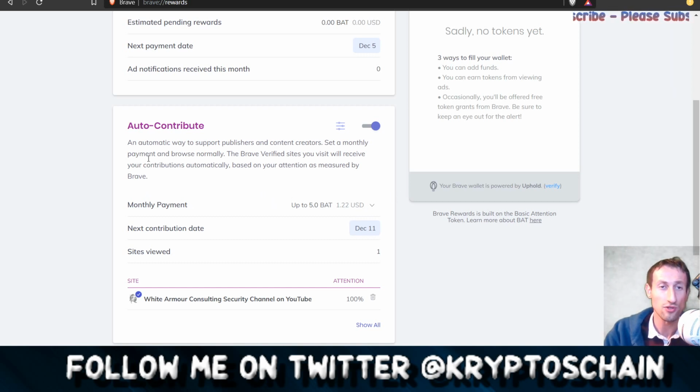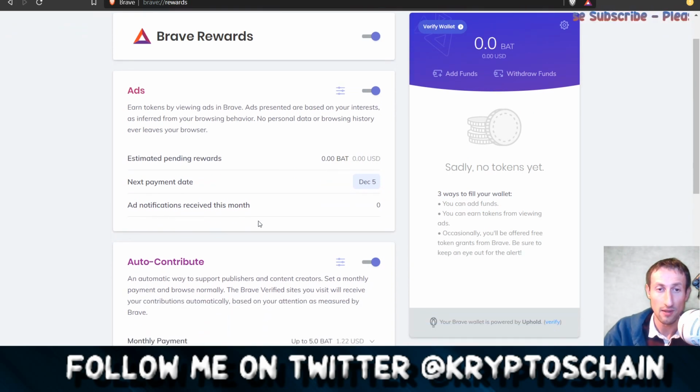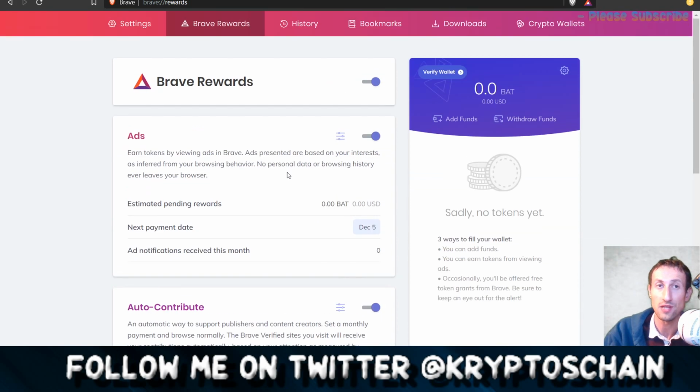So here there's also the auto contribute. So you can contribute, for example, 5 BAT if you want to set up a payment. You can set up a contribution date, and you can set up the site that you viewed, of course. So this is pretty cool here, right? Basically, this is an automatic way to support publishers and content creators. They can set a monthly payment and browse normally. The Brave verified sites you visit will receive your contributions automatically based on your attention as measured by Brave. So that's pretty cool stuff.